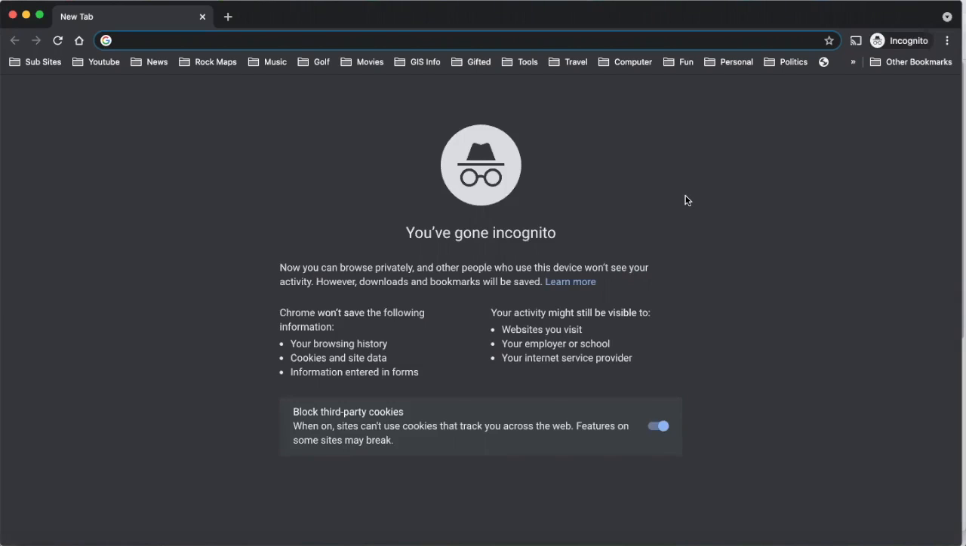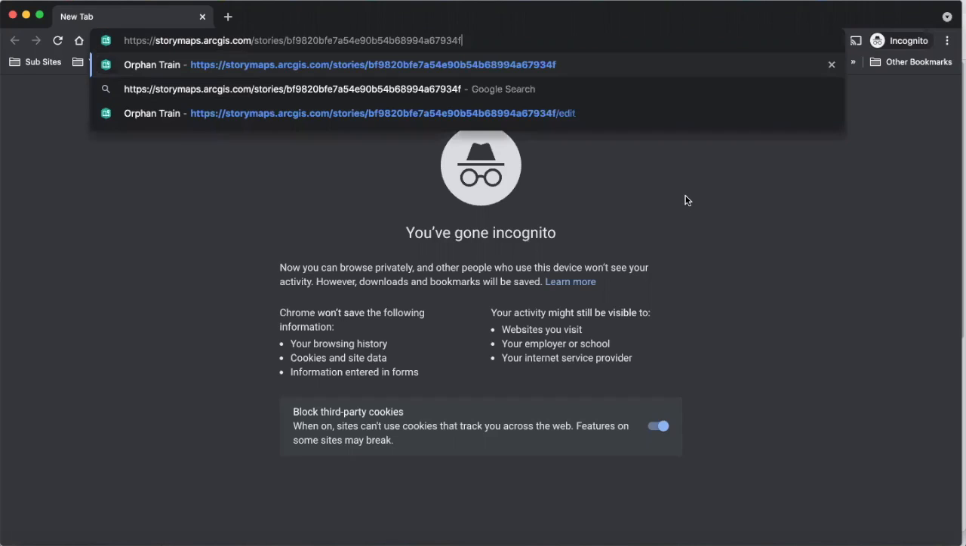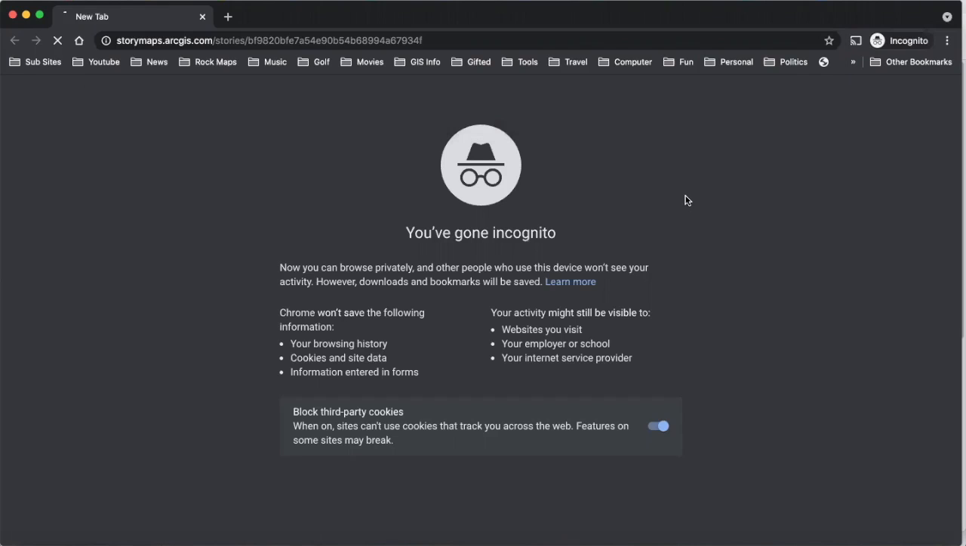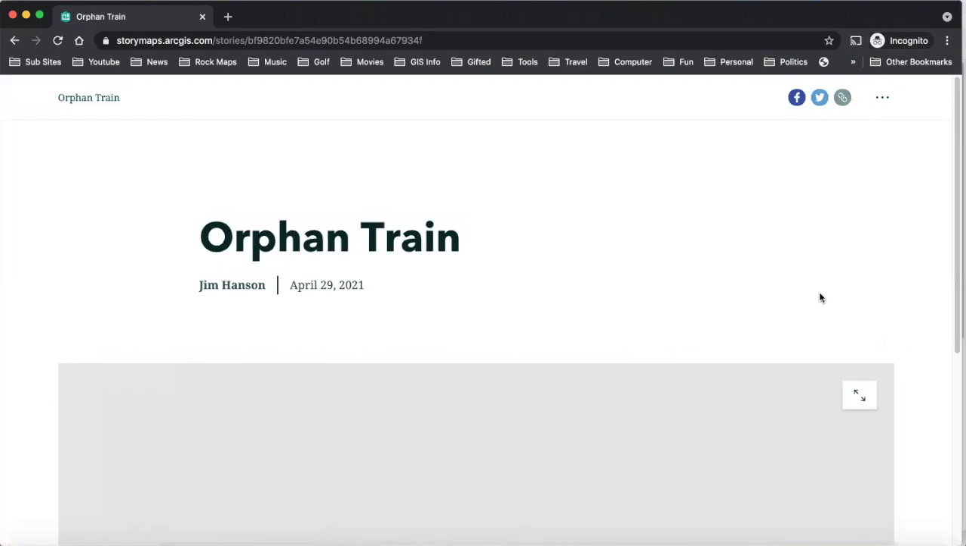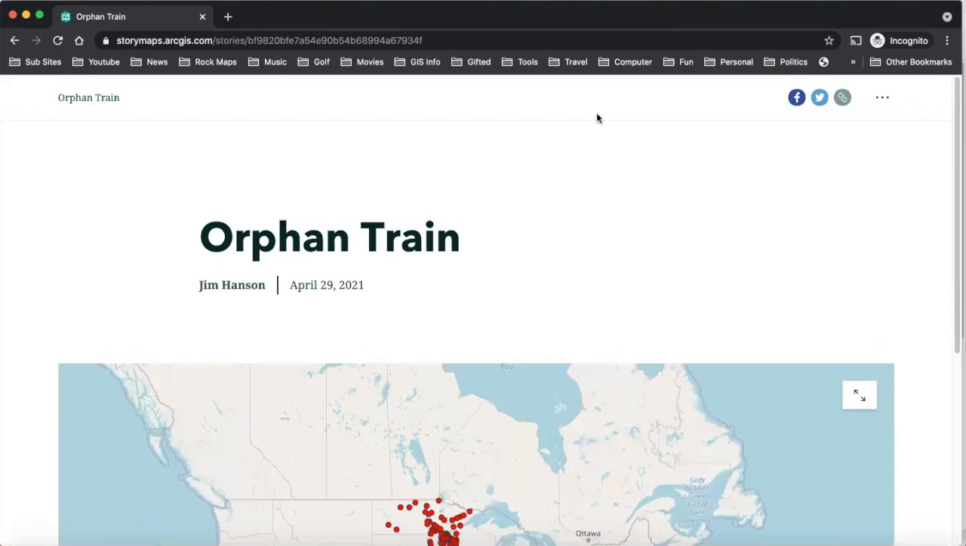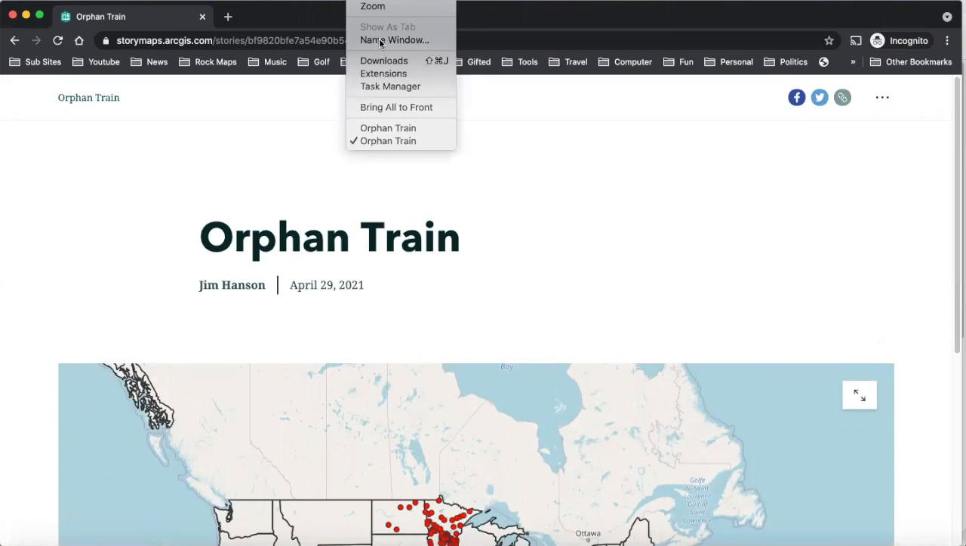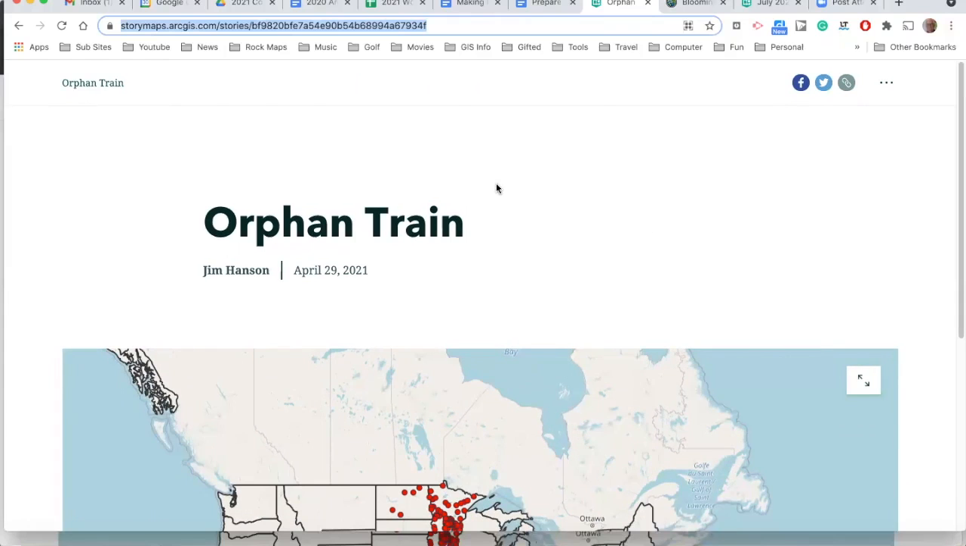window is, it doesn't have any connection to any place where you might have logged in, which would include your ArcGIS online account. So I'm going to paste that link in here. And if I've done everything correctly, the story map should open up, and it does. That means the judge will be able to open the story map. So now I'm going to switch back, and I am going to go back to my content.